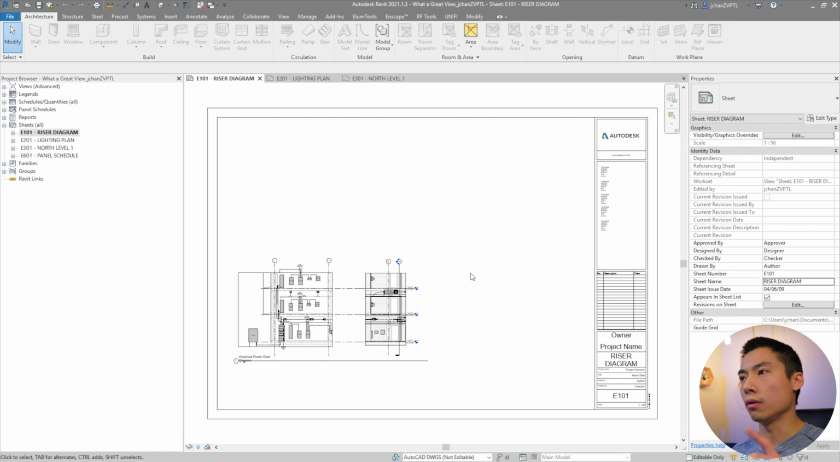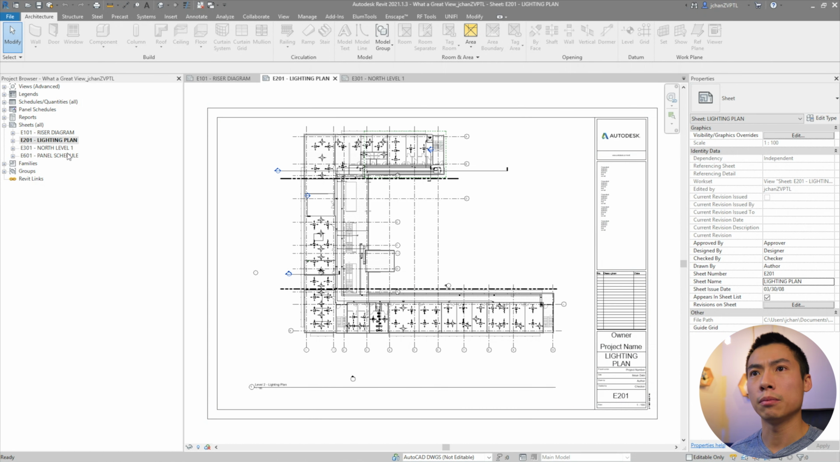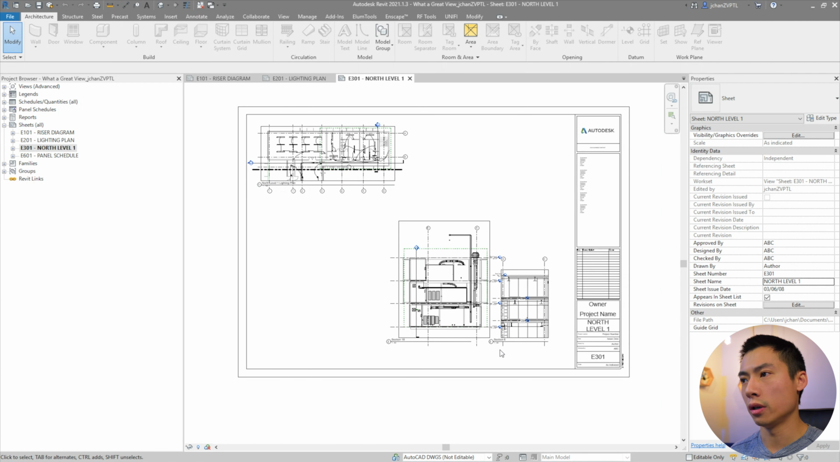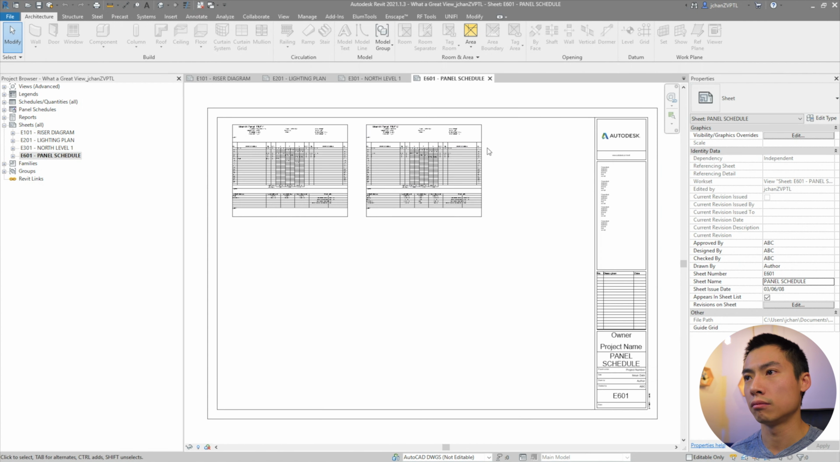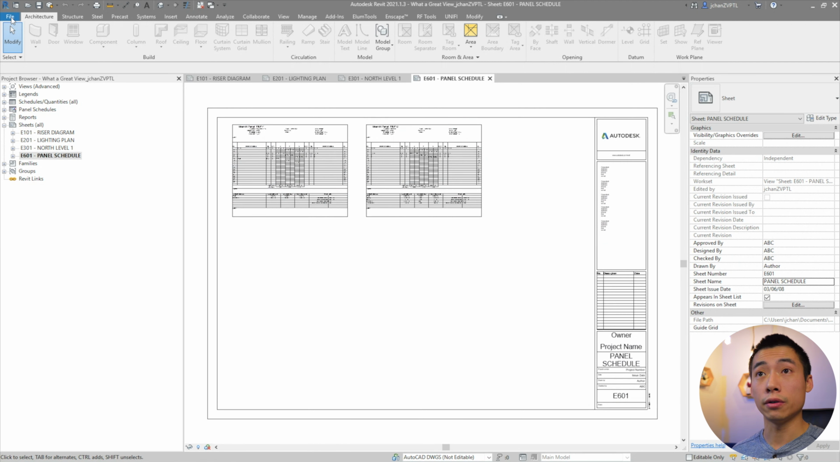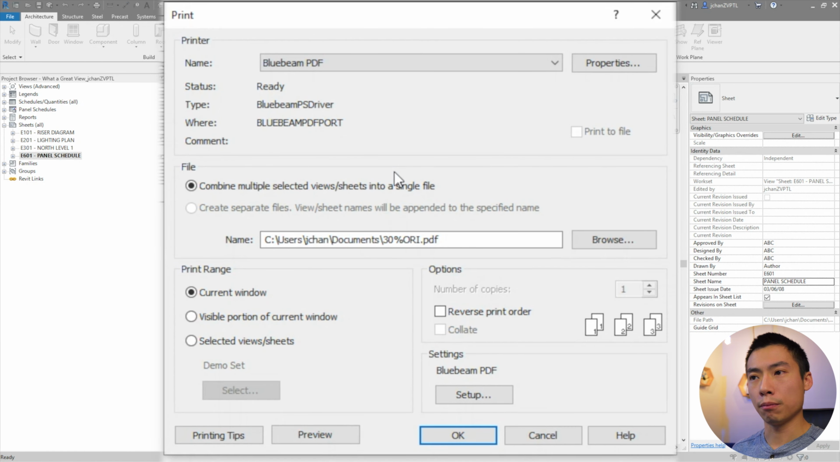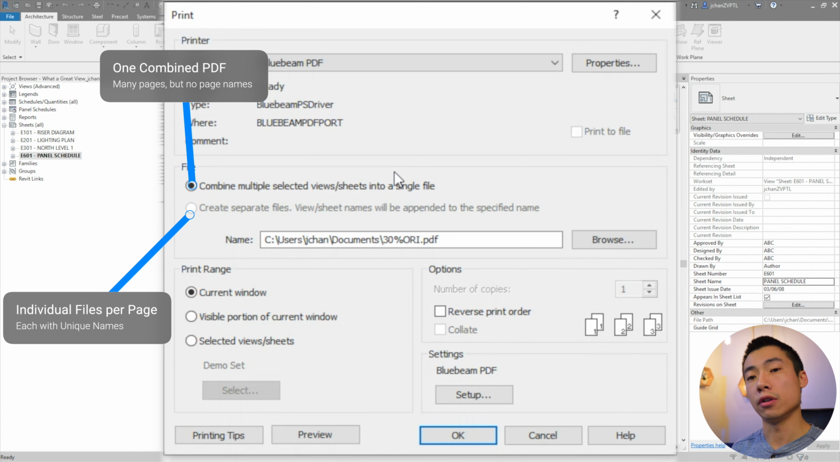Let's go ahead and make a PDF right from Revit. Alrighty, so in here we have 4 sheets set up: the riser diagram, lighting plan, north level 1, whatever that is, and then panel schedules. So let's go ahead and print these. You can go over here to File and then hit Print if you wanted to, or I just always hit Control P and that just brings it up. So in this window, you can print in one of 2 ways. You can do a combined PDF set, which strings everything together, or you can print individual files.